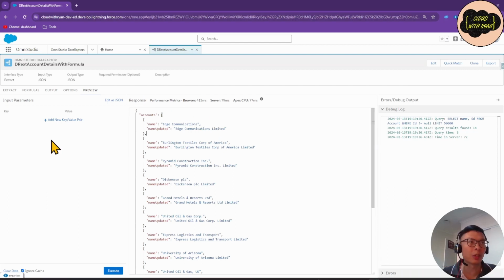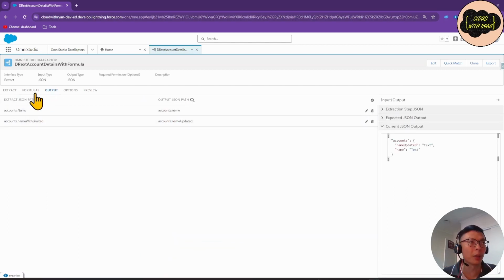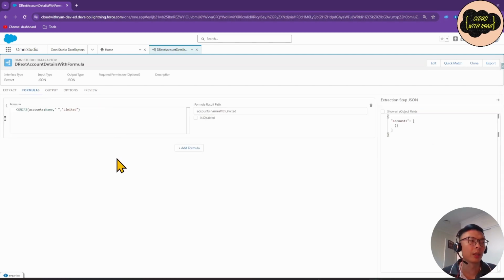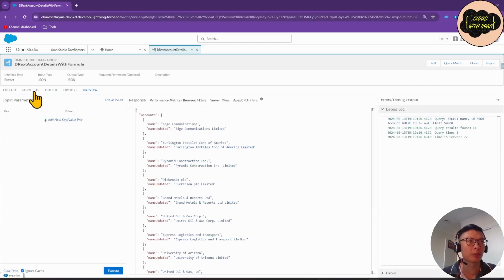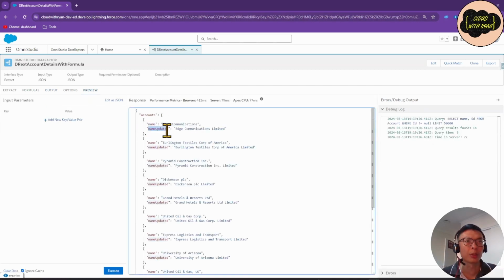So that was just an example to show you how the formula basically works. This is actually quite important as well. If you are sitting the Salesforce developer exam, you need to know about the formula result path and how you can map this in the output so that it would display the manipulated data in the response. So let's tidy this up a bit. We only want to show the name updated data, and we want to keep the attribute as name.